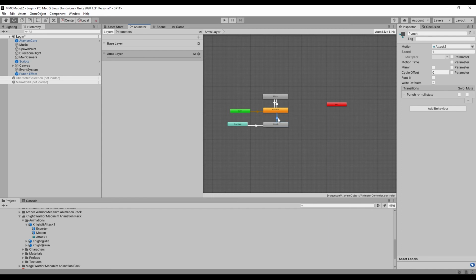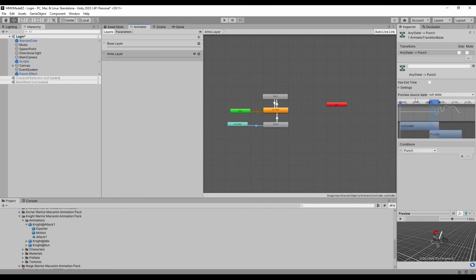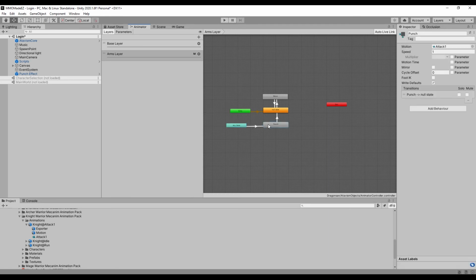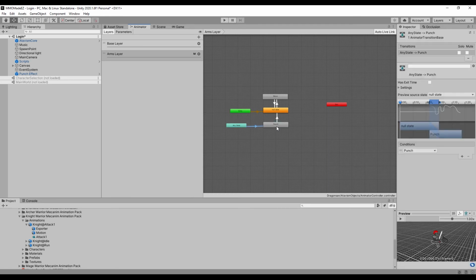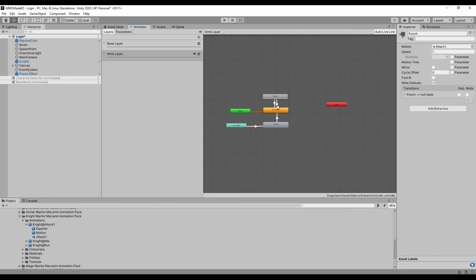What this will do now is whenever the coordinated effects tells us to play the punch trigger, no matter what our arms are doing, it will play that punch animation, and once it's done, it will just go back to doing nothing and the base layer will take over.